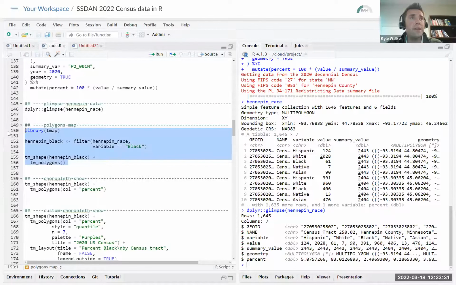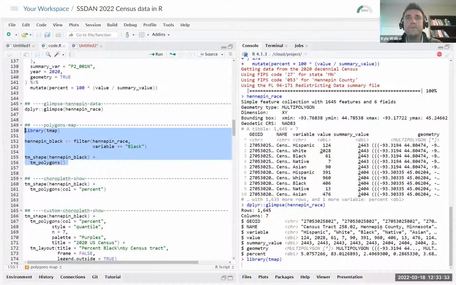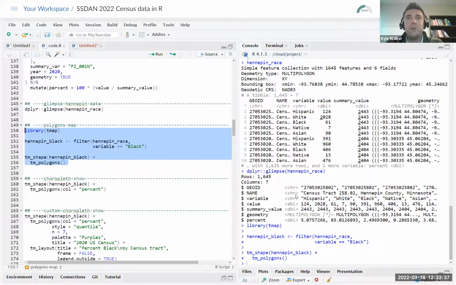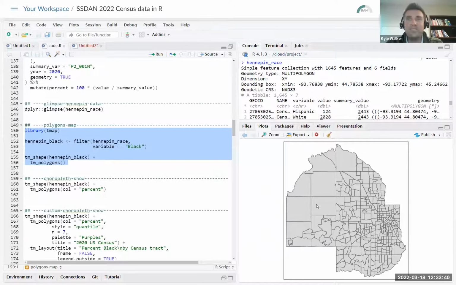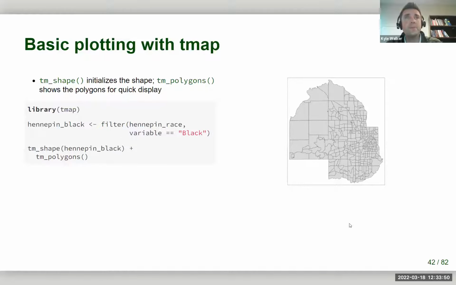So I'm going to go ahead and run that through. TMAP takes a few moments to load as it's a very large package. And so here we have all of the census tracts in Hennepin County, Minnesota. We're going to keep making this a little bit more complex as we go.